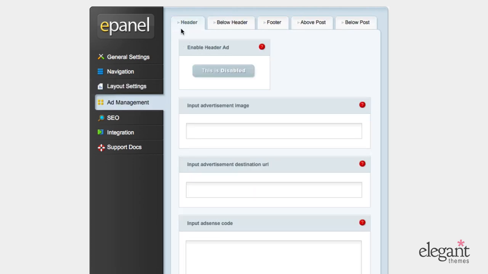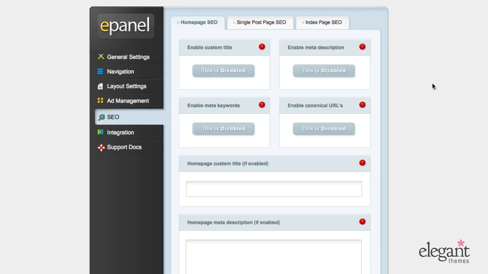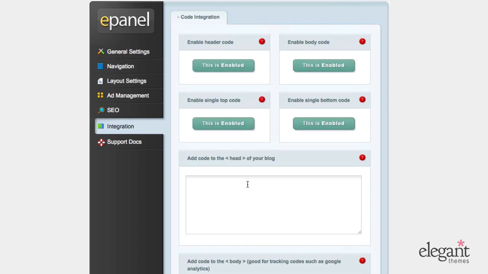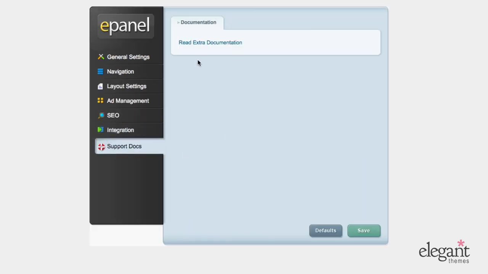In ad management, you have options to add or enable ads in the header, below the header, footer, above post, and below post. SEO, we have a number of SEO options for homepage, single post, and index page. Integration is a great place to enable and insert code snippets or scripts. You can add those to your header, body, single top code, or single bottom code. And finally, there's a link to our support under support docs where you can read all of the extra documentation.